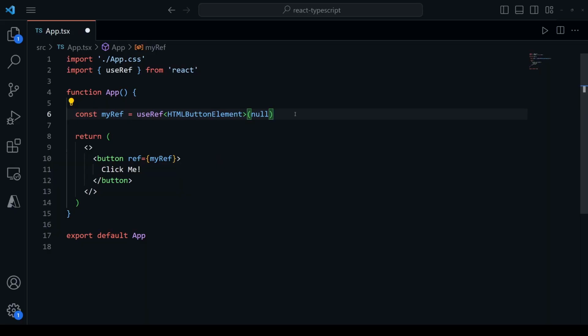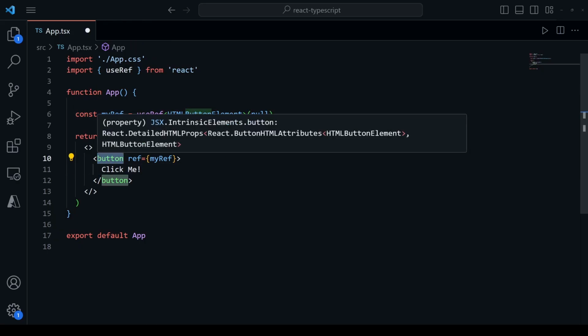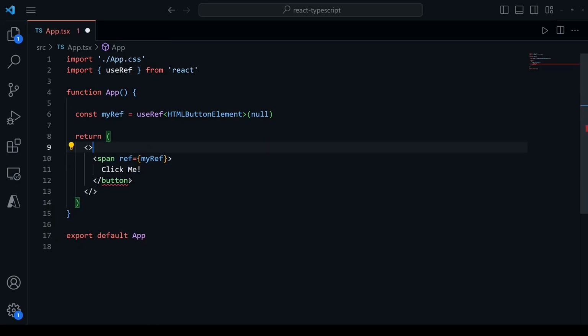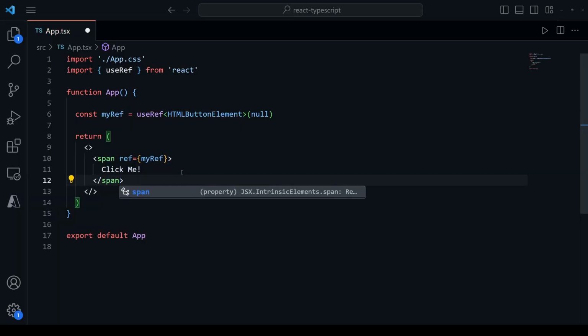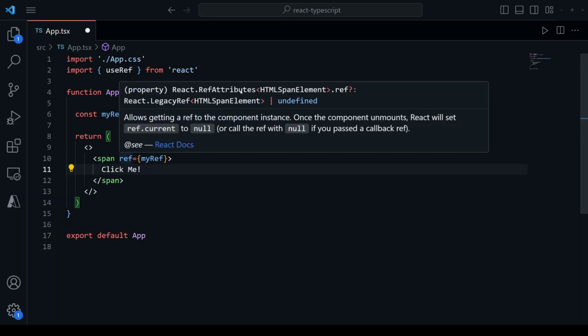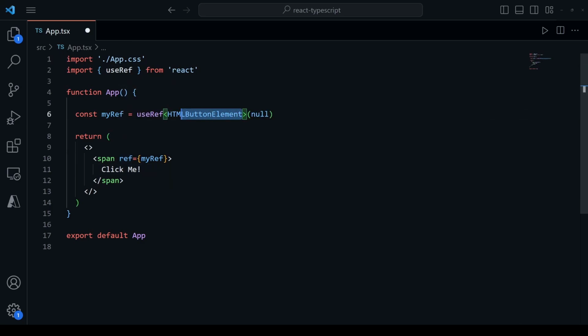This is just another one of those types that kind of just depends on what you're using. So for button, it is HTML button element, but if I were to change this to something different, like let's say I made it a span instead of a button, I could go span like this, and now if I hover over the ref, it'll say HTML span element. So we can just take that and we can replace that here, and so now we're referencing a span element.